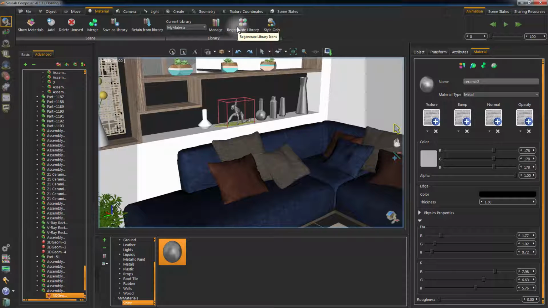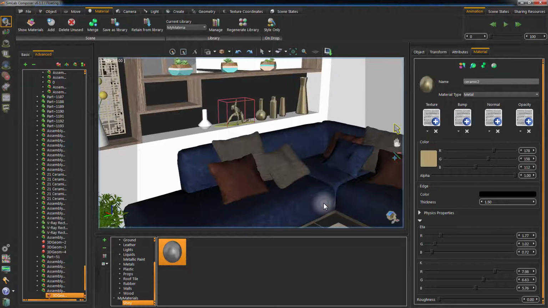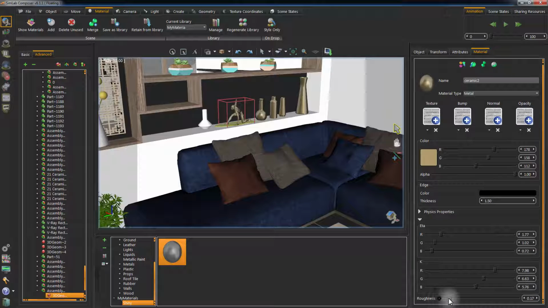The Regenerate Library button will render a thumbnail for the materials within the library based on the attributes of those materials. It will create a visual guide to help you identify your materials.